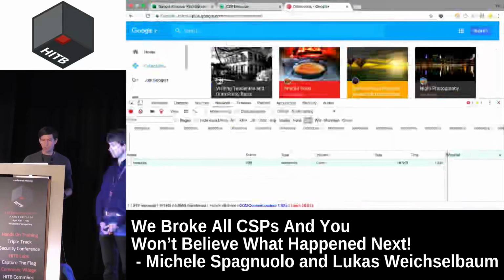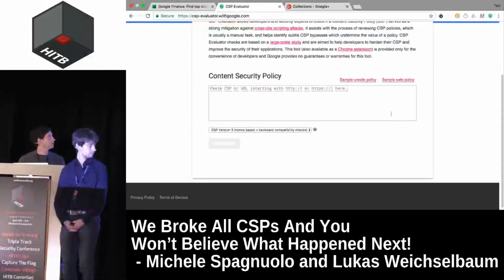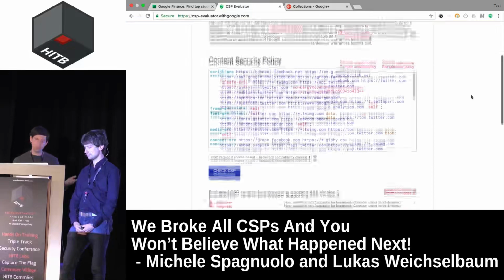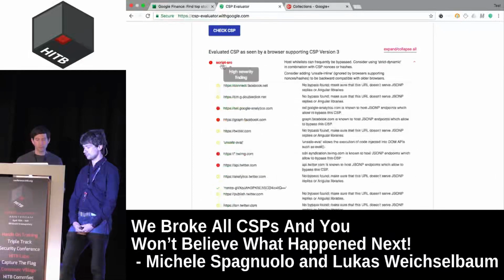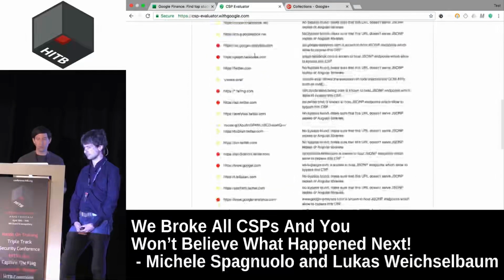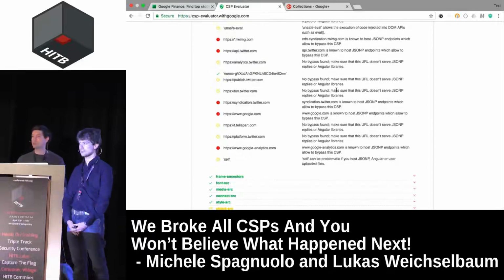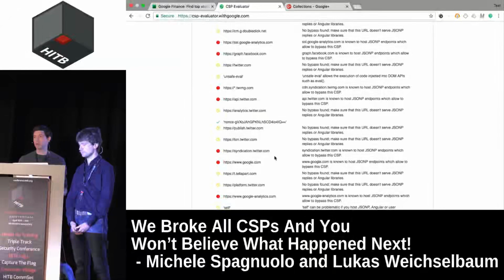So basically, this is how the evaluator looks. You can paste in a policy here, or you just type something, right? Twitter.com, and it tries to fetch it for you. Doesn't always work, but often it does. And then you get the results, right? So for example, in this case, a whitelist-based policy is used, and a lot of hosts are whitelisted that are known to host JSONP, and any of the red ones can be used to bypass the policy, right?